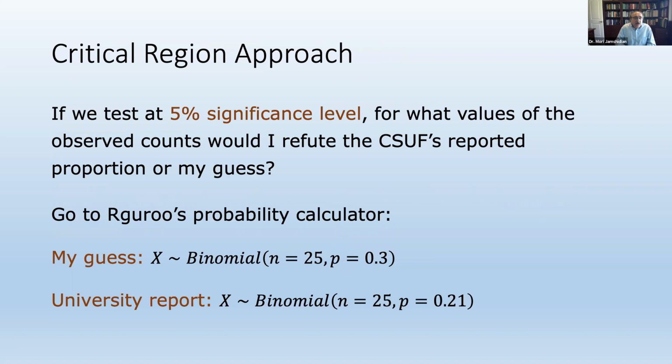Okay, so now we have to do a test of hypothesis. There are 2 approaches to testing hypothesis. One is based on the critical region approach and one is based on the p-value approach. And I'm going to do both. So for now, let's go to the critical region approach. What do I want to do? If we test at 5% significance level, I want to know for what values of the observed counts I would refute either the CSUF's reported proportion or my guess.